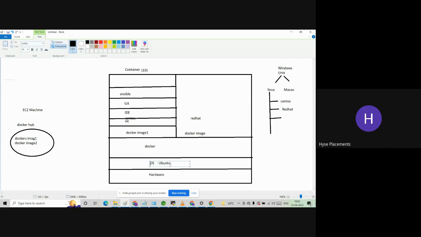But if you take only one machine and install Docker, do we need to take 100 separate Linux operating systems? We can directly use the base operating system, right? Yes, sir. That is the advantage. That is one of the use cases.